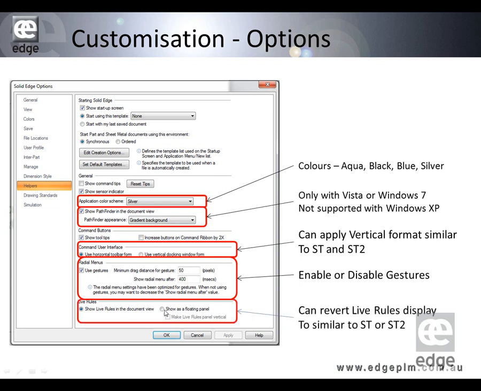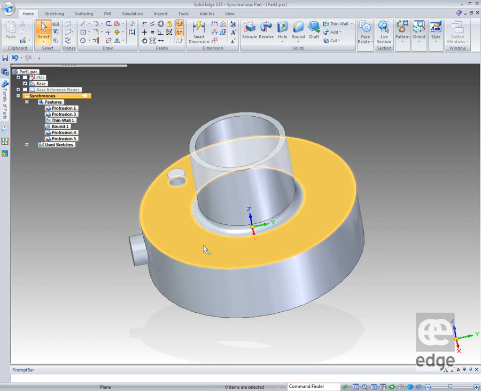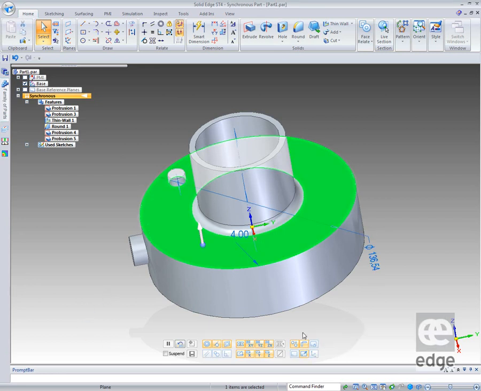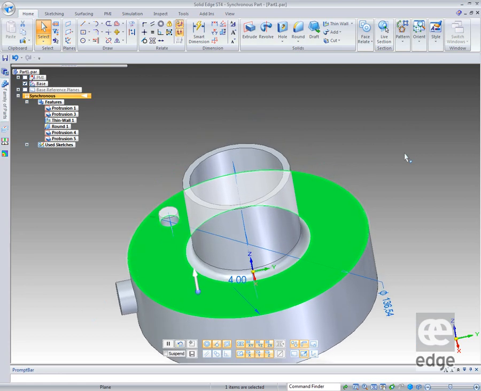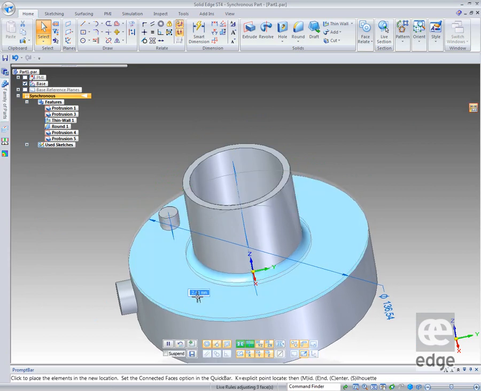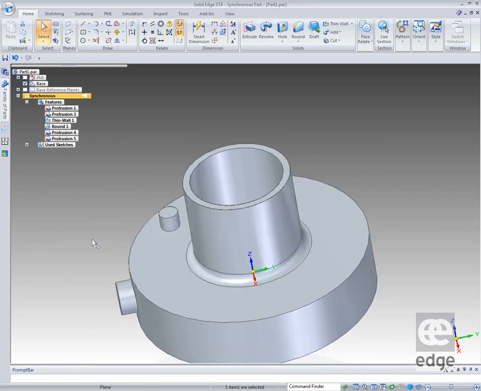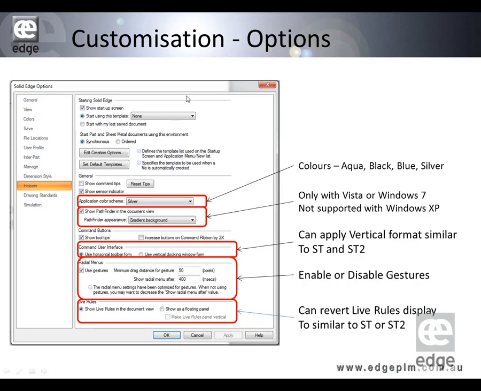Now, live rules. Let me just illustrate with Solid Edge itself. We'll bring up one with a part. So if I start modifying something, my live rules come up here, and you'll notice that they're transparent. They sit in the background. Live rules in ST2, of course, and earlier were vertical over here, and you had to take your eye off the screen and move over to see what was going on. Much easier with this arrangement, I believe. But that is, as we can see, controlled from the screen.